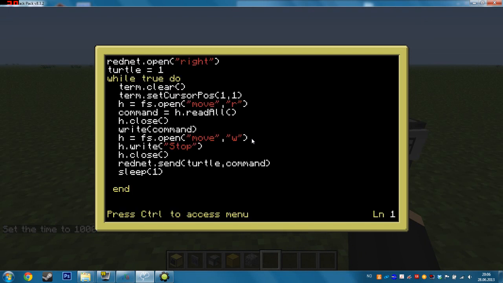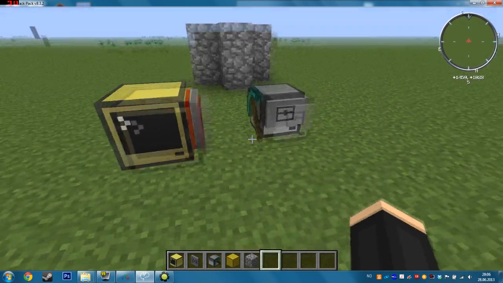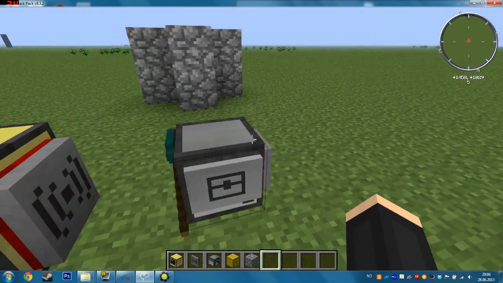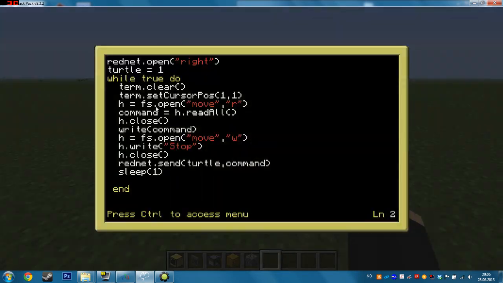Let's go into the test here. First of all, this will open the RedNet. Then it will get the turtle's, what is it called, computer ID, and you have to fill that in here. So it's basically just insert computer ID here. In my case, it's one. It's different for yours.